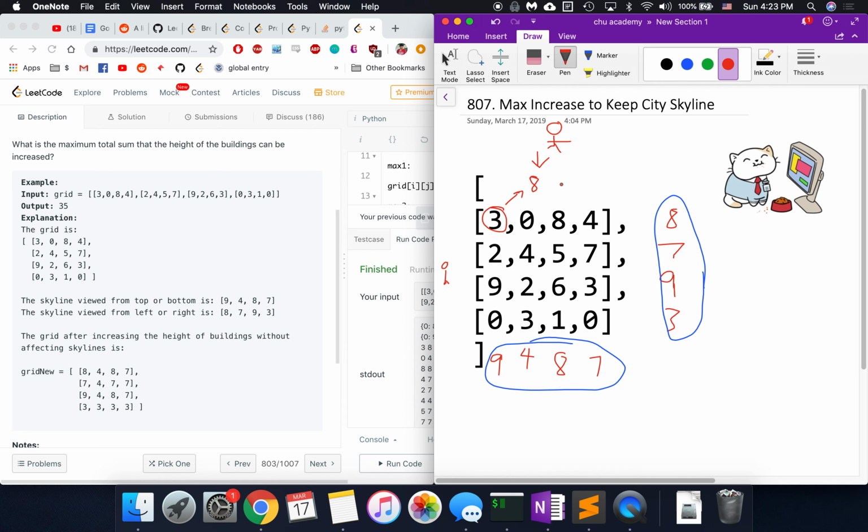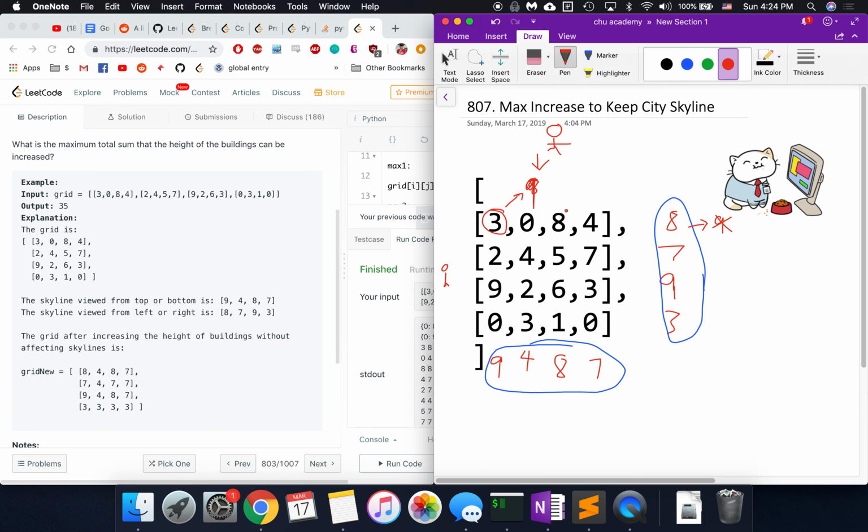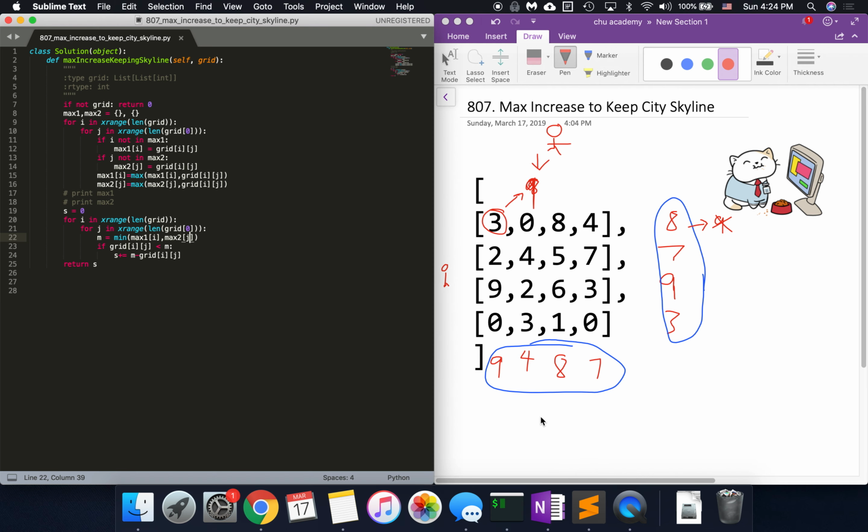And the reason that you can't change this one to a 9 is because if you change it to a 9 now, then when you're looking from left to right, then the highest building won't be 8 anymore, it'll be 9, which is not good because you want to keep the same skyline. So you want to calculate the difference for every single value of every index. And so that's why you use two-pass, right? And we can look at the implementation now.